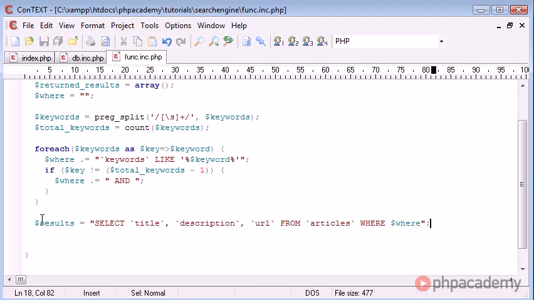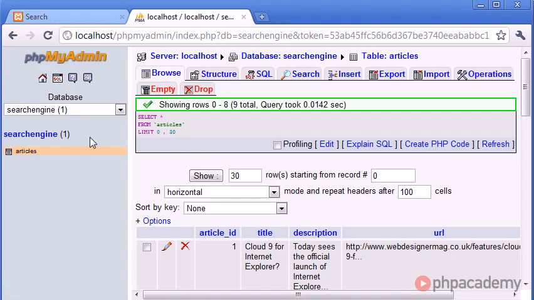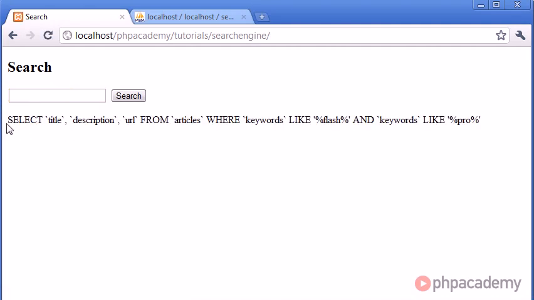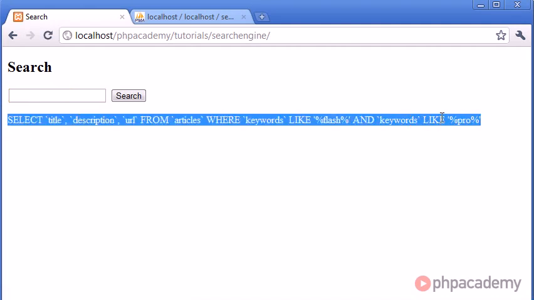Now we can come down and echo out results, and whenever we type in something in here like Flash Pro, we actually get an SQL query which we can echo out, run using the MySQL query function, and return a list of results. So we're dynamically creating a query. It's as simple as that.